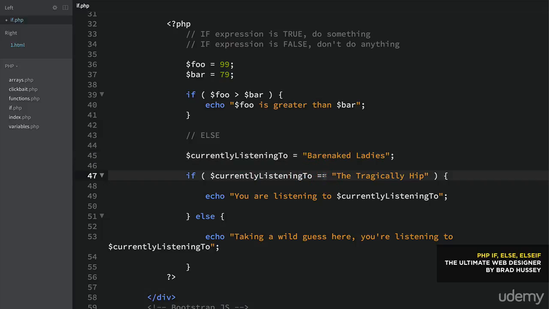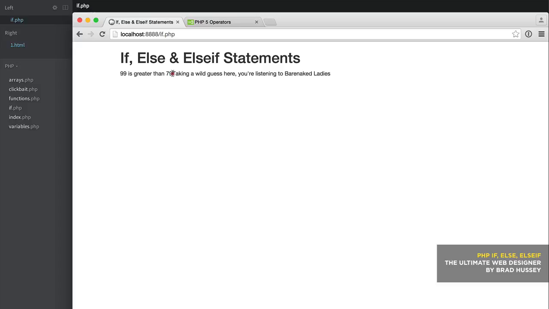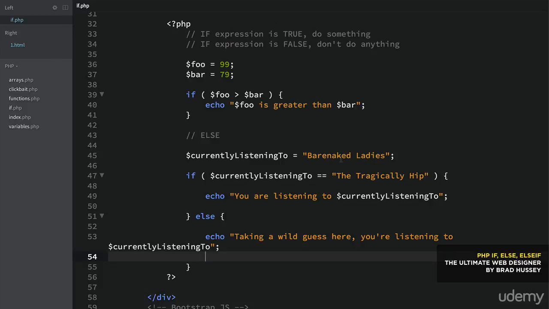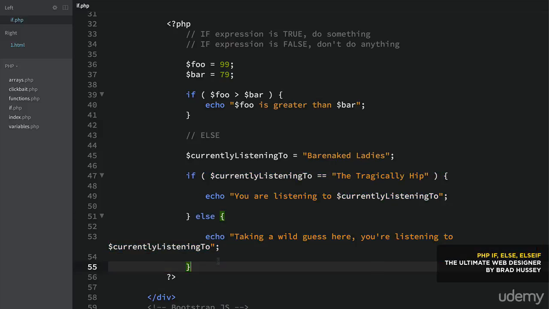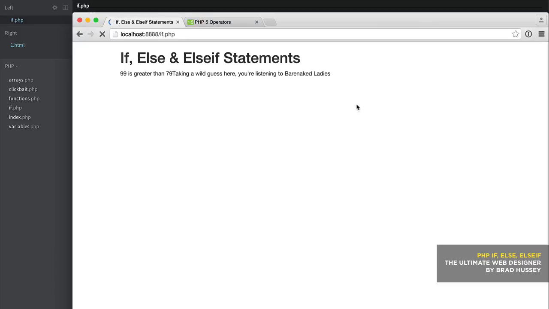So they are different. Okay, now let's see what happens on the screen. You can see tacked onto the end here, because I don't have a break tag, taking a wild guess here, you're listening to the Bare Naked Ladies. There it is. So that's false, I guess you could say, because the original if statement evaluated to false, therefore it echoed this text right here. I'm just going to put a little break tag here. There we go. Taking a wild guess, you're listening to the Bare Naked Ladies.